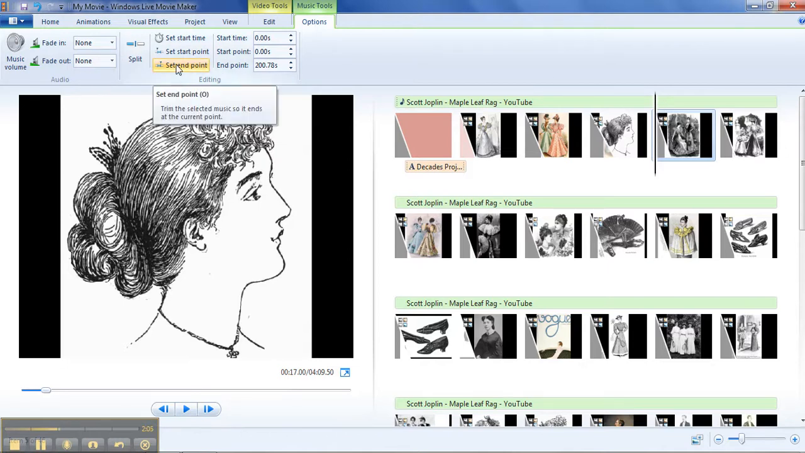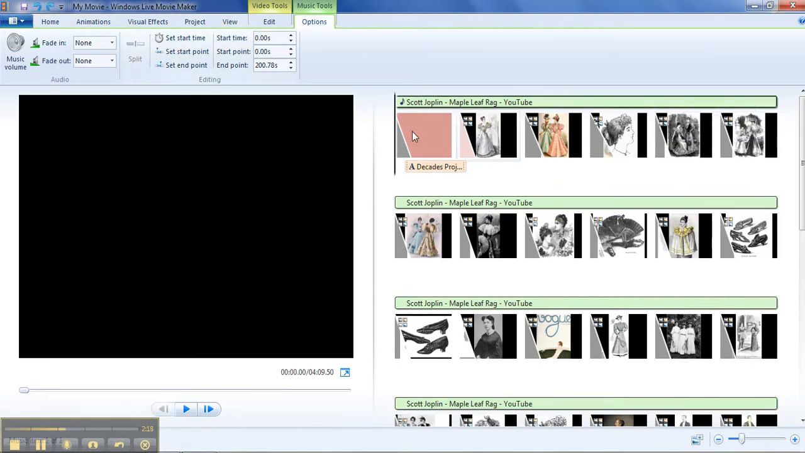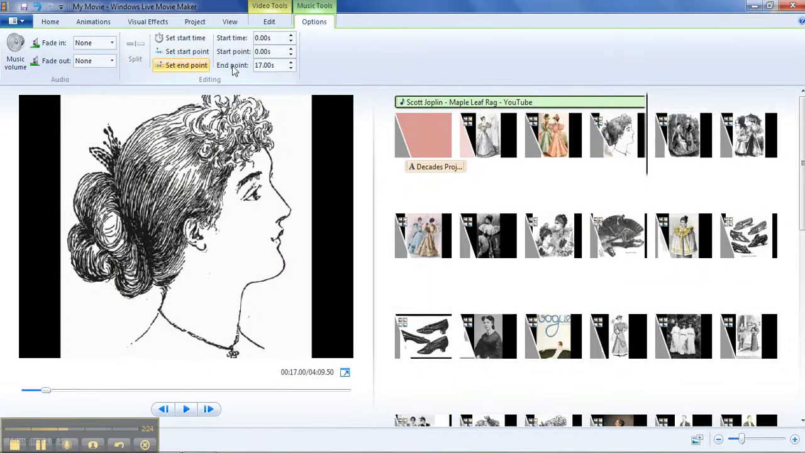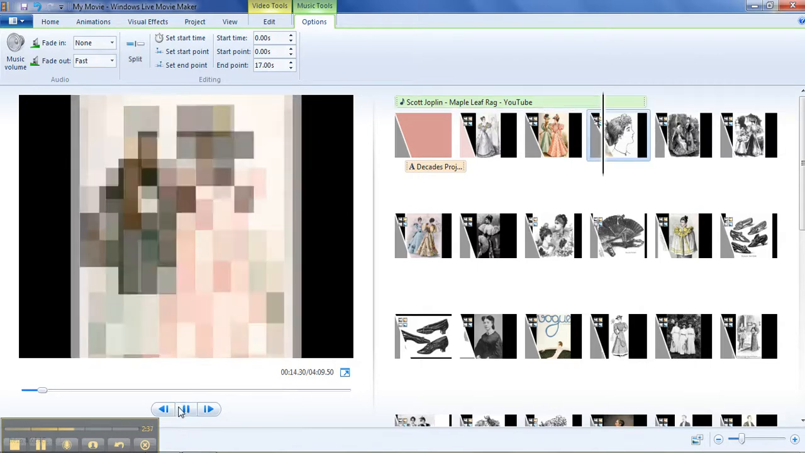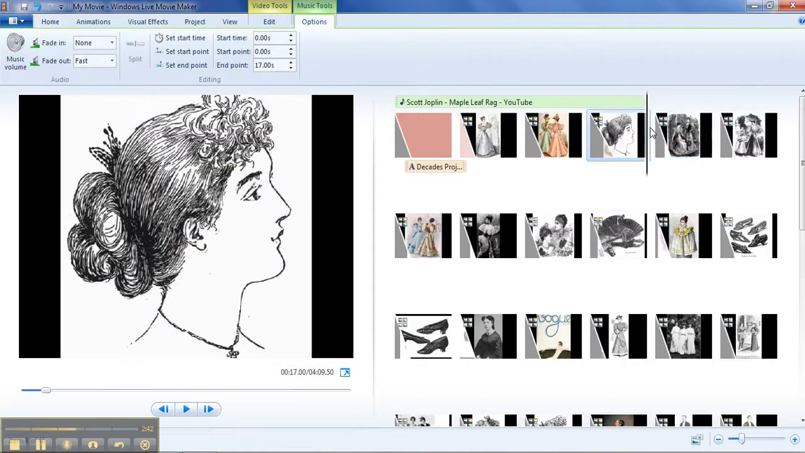If I click set end point, it does the same thing as doing a split and then deleting the last section. So if I do a split, it splits it in 2 and then I can delete it. Or I can just, after that picture, click set end point, and it does the same thing as a split and delete. So at the end of this, it's going to cut off rather abruptly. So I want to add a fade out here. I'm just going to do a fast fade out, and then I want to listen to that, see how it sounds like. Sounds good, because I know that right here I'm going to add my narration.